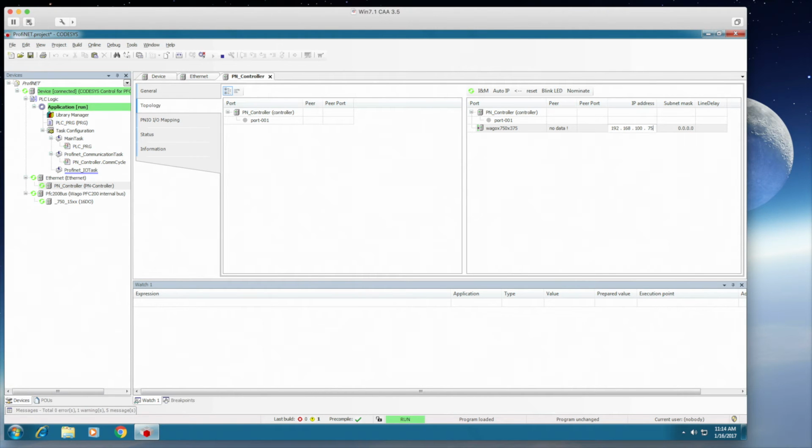So we're going to assign an IP address to this, 192.168.100.75, and we'll enter the subnet mask. And then we've got a lot of options at the top of this. We can assign auto IP if we wanted, but we want to control that. So if we select nominate, it will actually write these settings to the coupler. Once that's completed, we can refresh the backplane again, or refresh the network, and it will turn up our WAGO 750-375 with the correct settings.